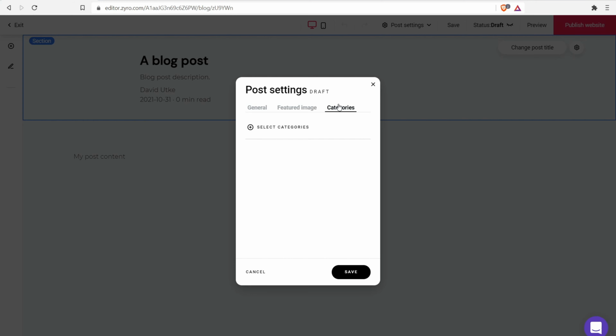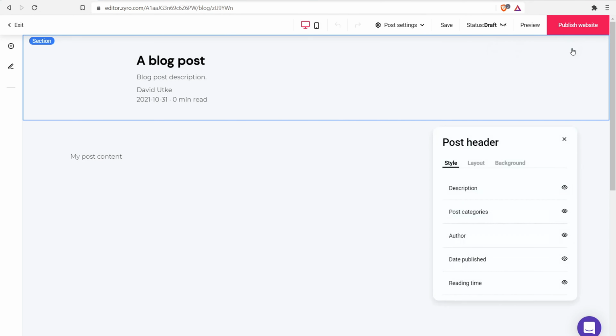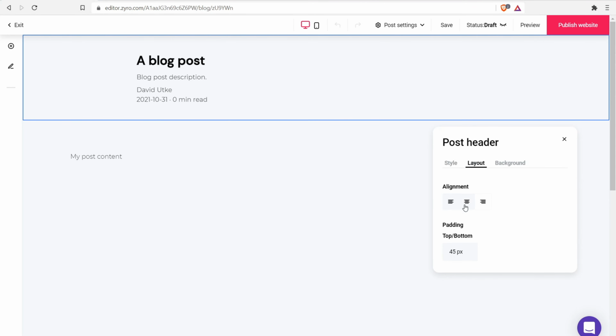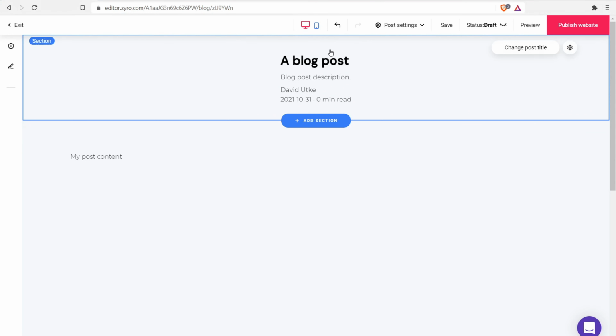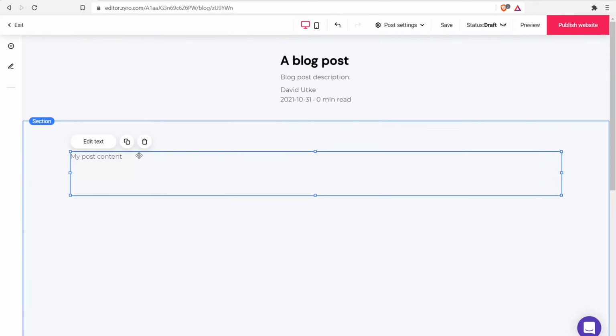Now, categories are important for any type of blog. You should have 4 to 7 categories that are relevant to what your website is about. All right, and now we have the gear icon over there, and this changes things like post categories, description, author, layout, etc. So we have the alignment right there. Again, this is how you just play around with everything. So your post title is going to be at the top, then my content right here. And so it's totally up to you how you want to design this.